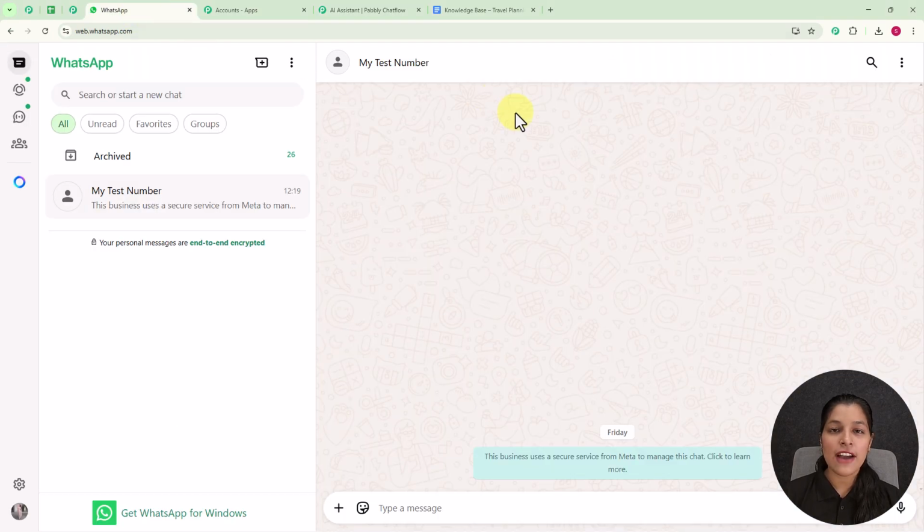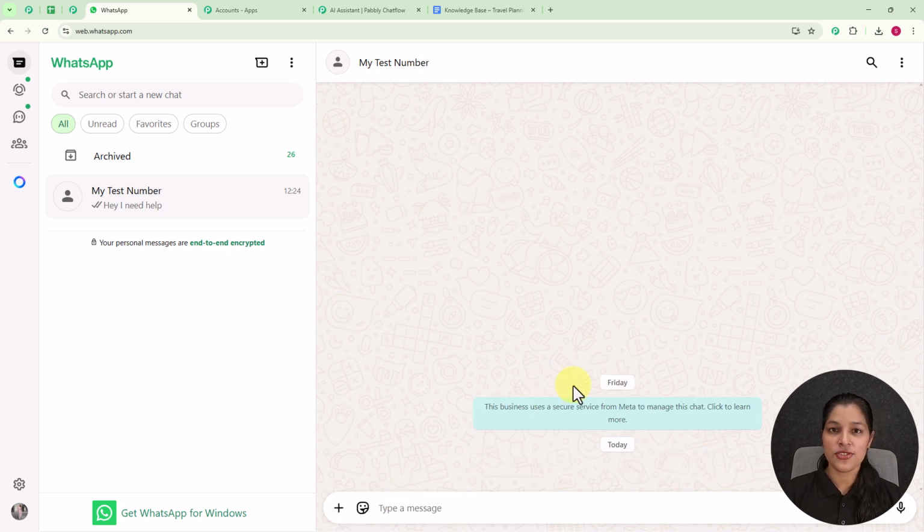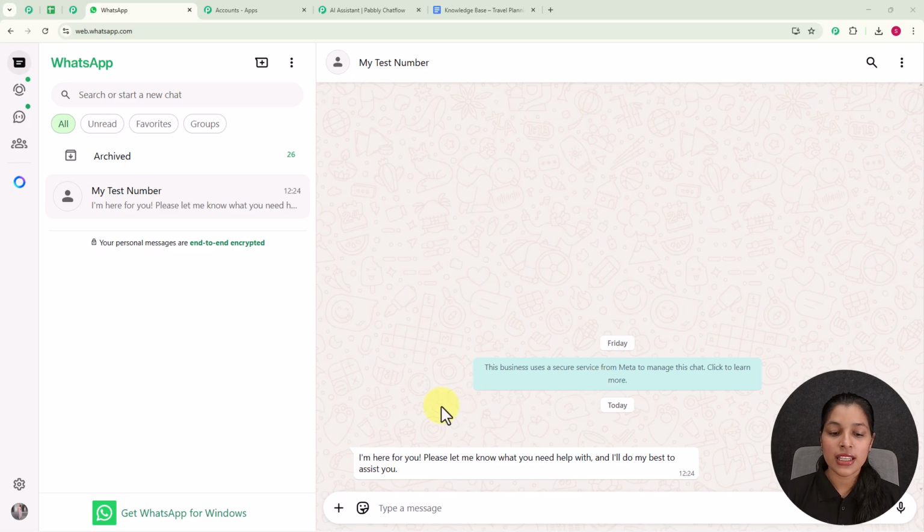Here you can see I have already opened my WhatsApp, and now I am going to send a message to the number which I have already connected to my Pabbly Chatflow account. This number is saved as my test number. I am going to enter a message, hey, I need help. And as I enter this message, I am getting an automated reply: I am here for you. Please let me know what you need help with and I will do my best to assist you.